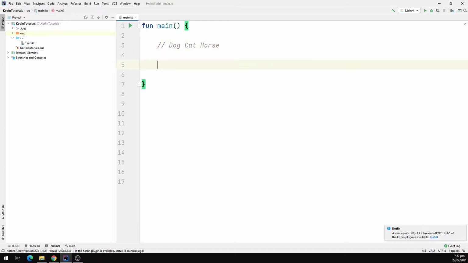So for example, for the dog class, we have some properties, for example, the color, we have the race, then we have some behaviors. For example, it can eat, it can sleep, and it can bark.